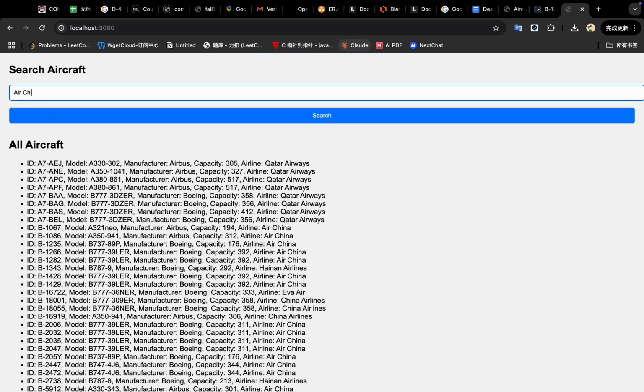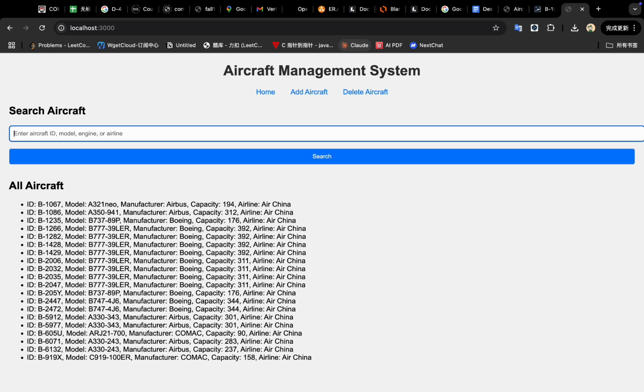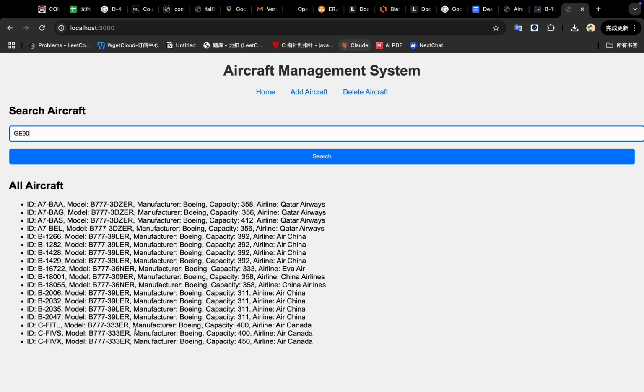For example, if I'm searching for Air China, it shows right here. If I'm using GE90, which is for the Boeing 777, it shows all the 777s, or actually all the aircraft using this type of engine. You can see here a little bit different, right? This one is also a 777, but not a 300ER. And if I'm using the GE90, it shows all the 777s, but not the last one.